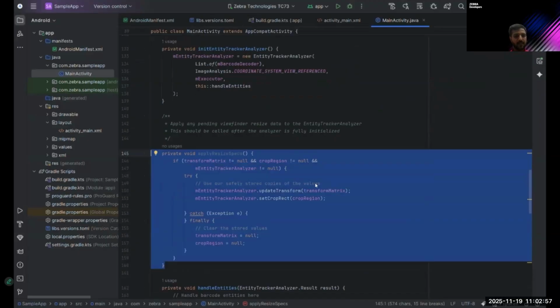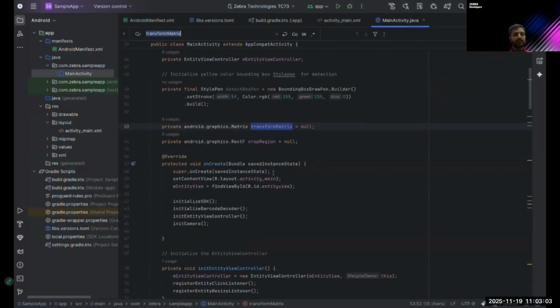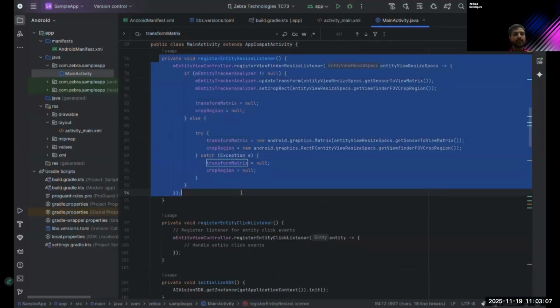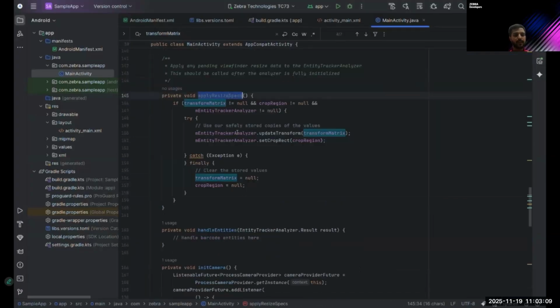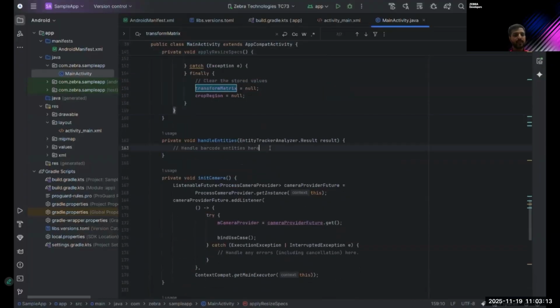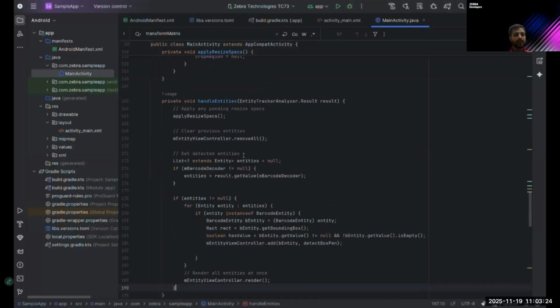This is another function called applies resize specs, for the event where, let's say, the entity tracker analyzer is not available or it is not ready to consume the resize event related specification. We would have cached the transformation matrix and crop region specification. We would apply it to the analyzer end when we see the next possible opportunity. So that is the first call as part of handle entities that we are doing.